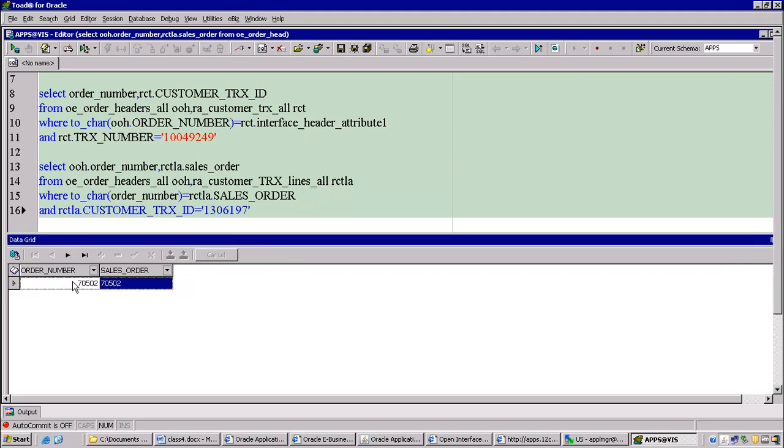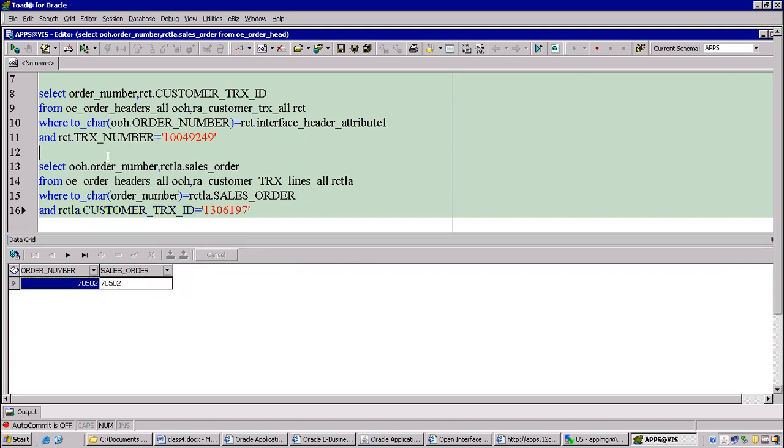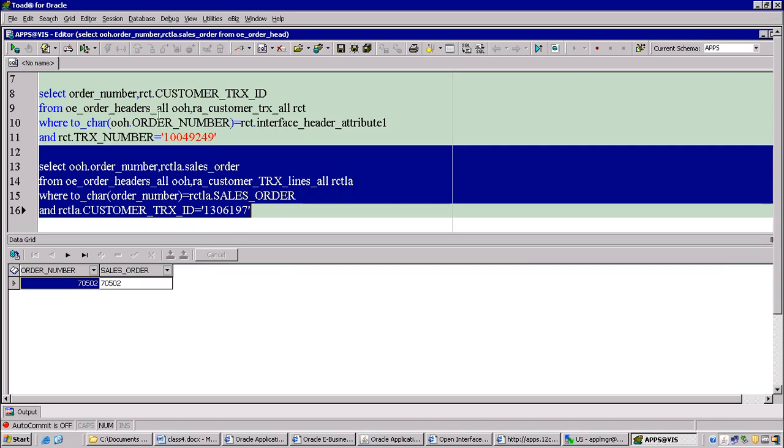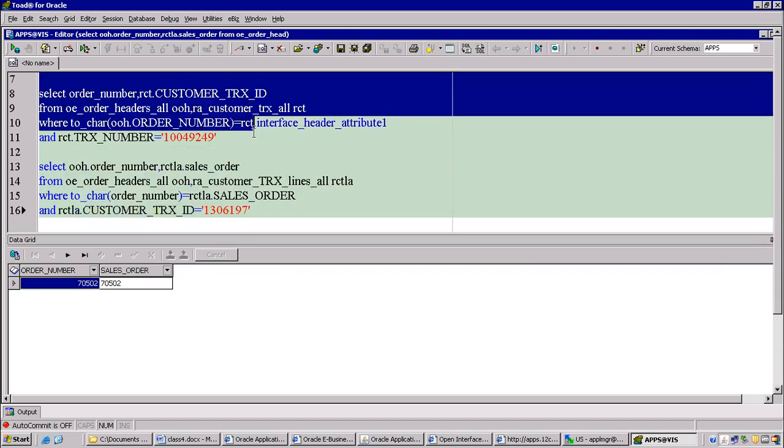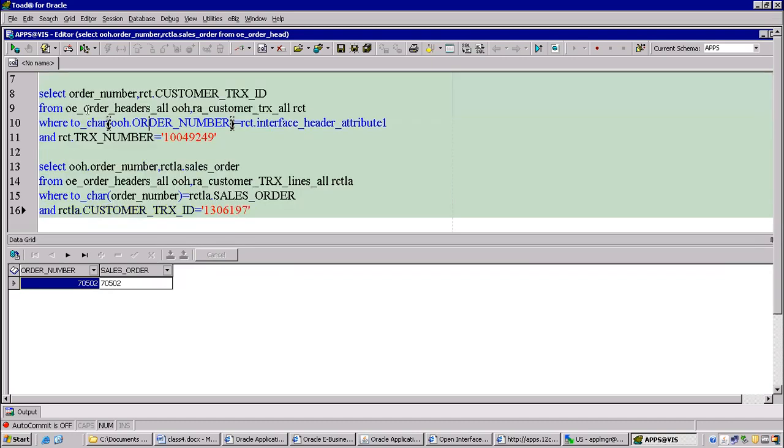It is showing order number, sales order number. Both are the same, right? So this is the line level join here. And this is the header level. Header to header, we can say. In order management, the header is OE_ORDER_HEADERS. In invoice, the header is this. But right now, it is order management header and invoice line. Line to line also there is a join here.